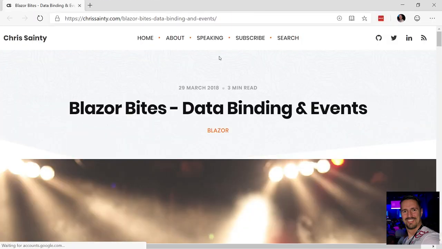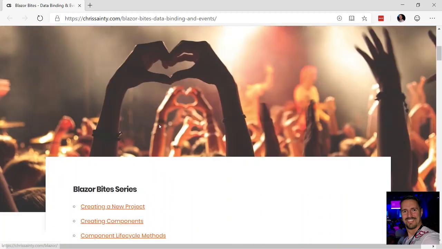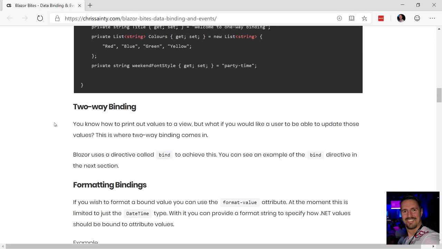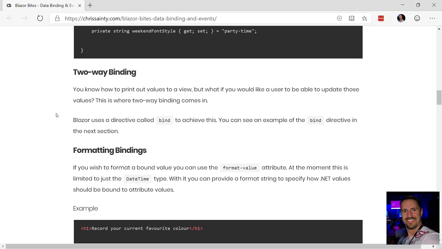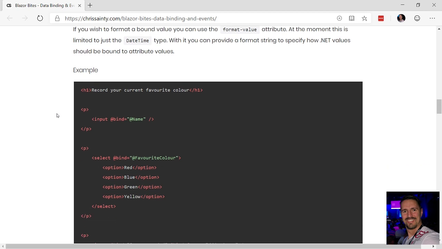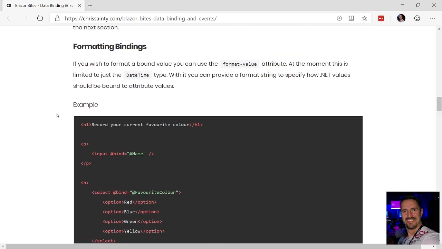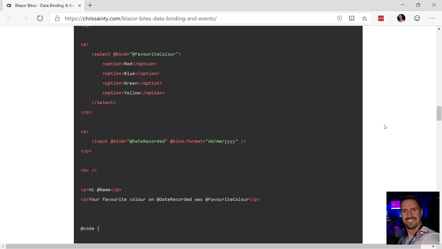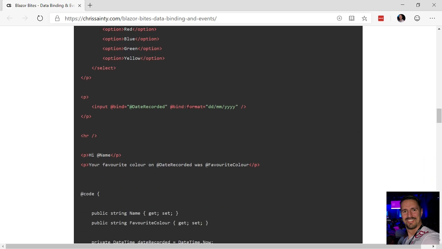Here we go. Chris Sainty. Entity Atom shared this link. Blazor Bytes, data binding, and events. Okay. We don't care about two-way. Okay, format the binding. Date time. Input, select. If you wish to, you can use the format-value attribute. At the moment, this is limited to just the date time type. Example. Oh, bind:format. This is what we need.